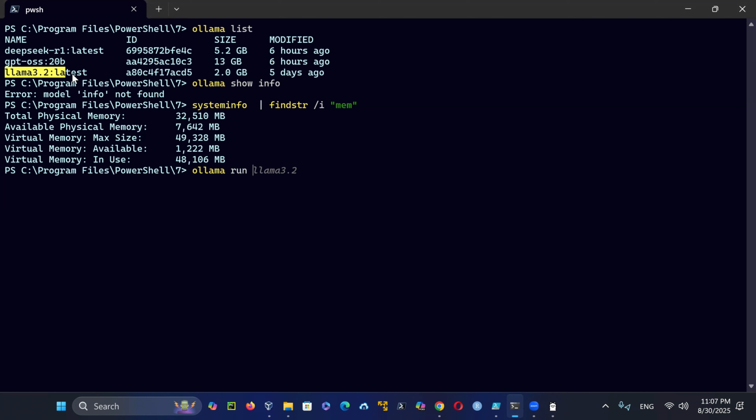So I'm going to give the name of this one. You don't have to type in the latest, but it's good to just make sure it is unique. If you have Ollama 3.1 or something, you could do Ollama 3.2, and that's good enough. Now it is already saying that it's run, and then it is waiting on the prompt. It says send a message.